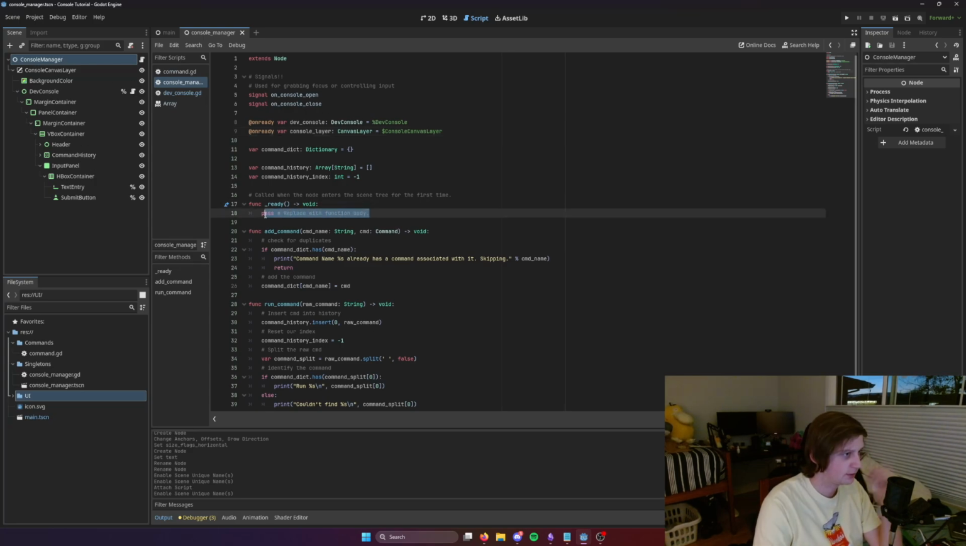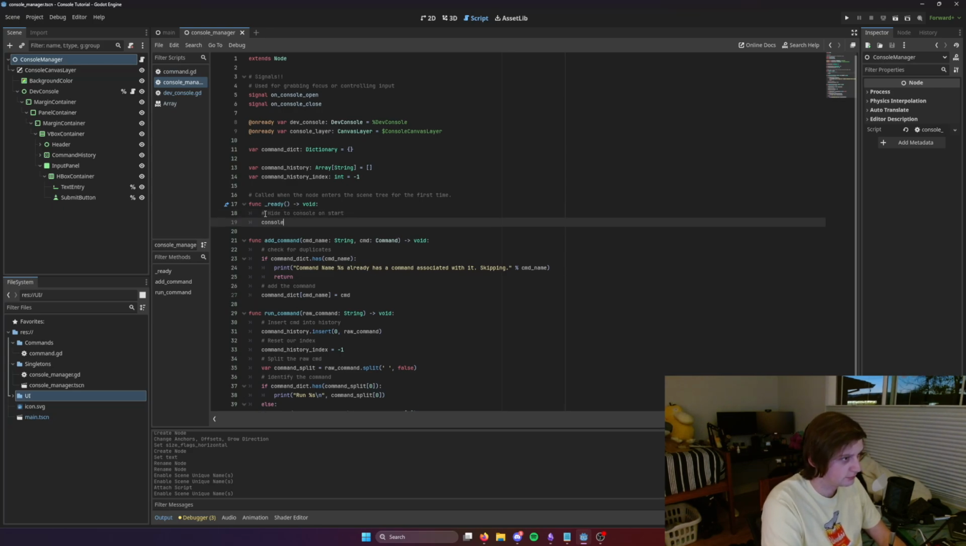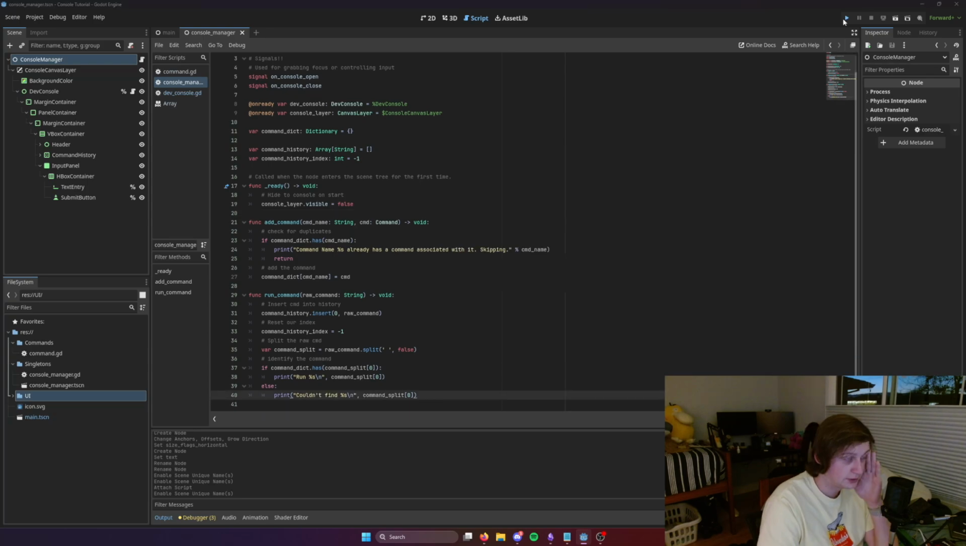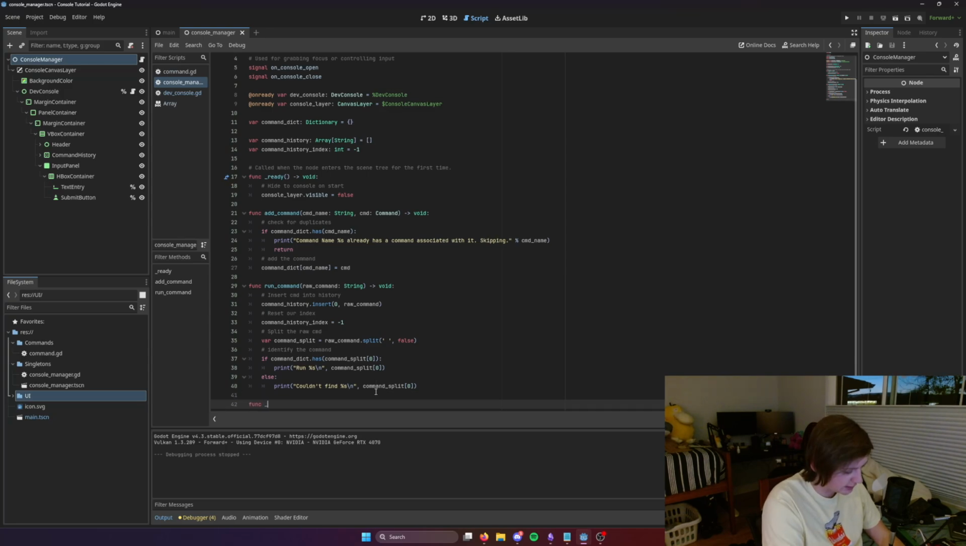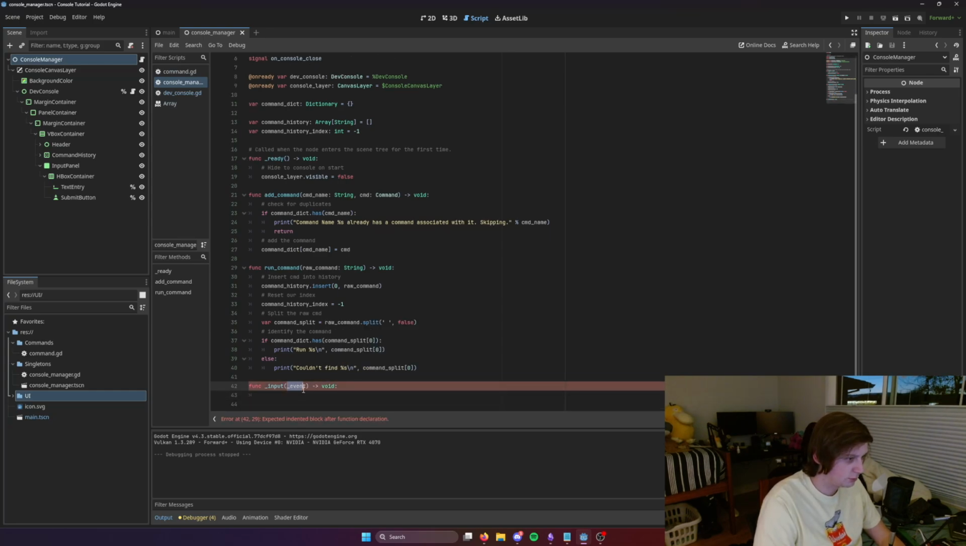And then we can finally go into this ready function, and we want to hide the console on start. Console layer dot visible equals false. That's great. We made the console, but we just set it to not show up at all. So we need to handle that. The way that I'm going to set that up is by taking our input function, which returns a void, and we're not going to be using the event, so just put an underscore in front of it.